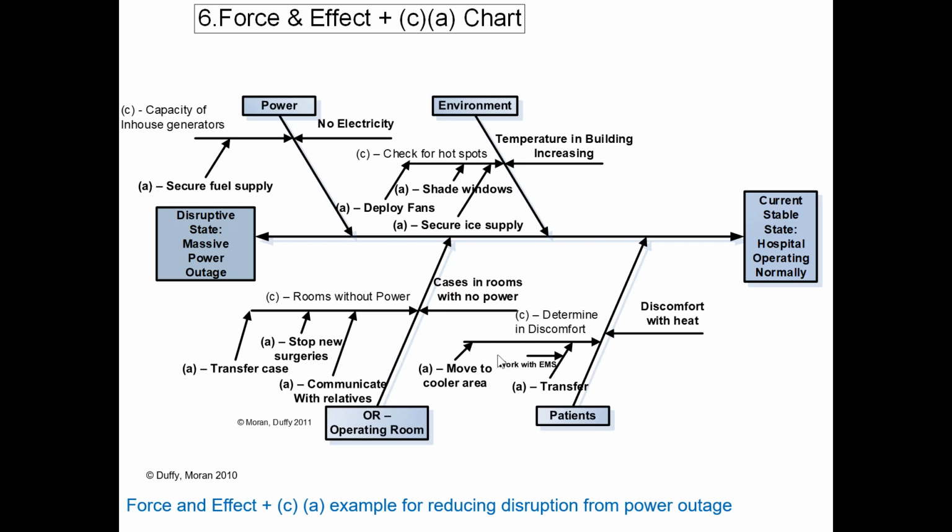What happens on this particular chart is just like a force field analysis, we move the issue over to, in this case, the right side of the main fishbone of the different themes of the issue of no electricity in the hospital. And then on the left-hand side, we come in with what do we check for based on the temperature in the building increase, and then what would the action be? And so let's take this example. If the electricity has gone out, the temperature in the building is increasing, what would we check for? We would check for hotspots. Then what would our actions potentially be?